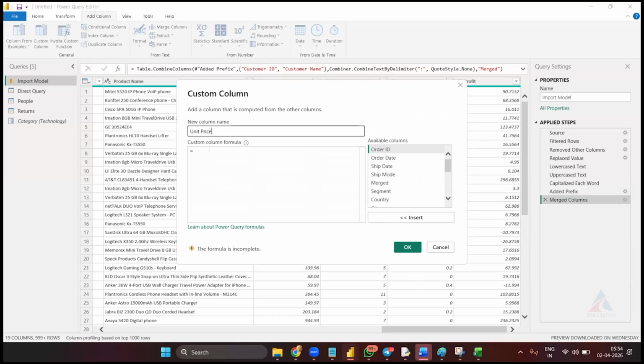Okay. Then you can write your formula here. So our formula is sales divided by quantity. So I double click sales divided by quantity. And at the bottom, it automatically checks whether there is any syntax error or not.